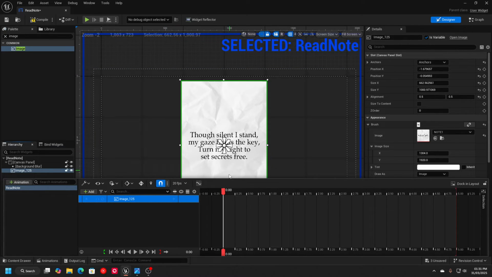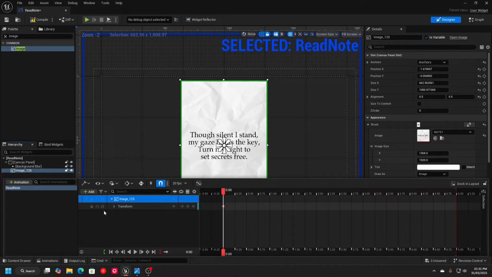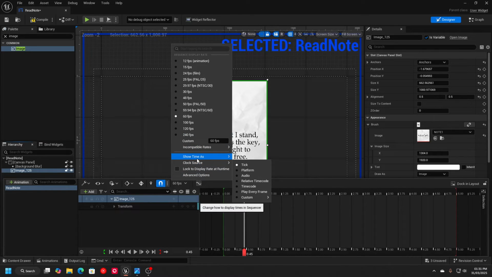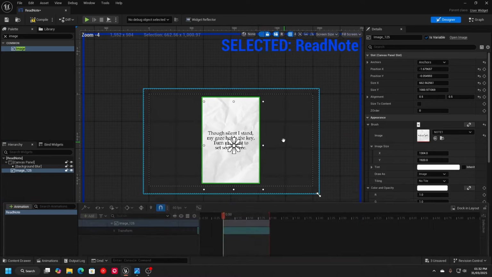Sorry. So we have the image. Now you can choose if you want to animate the opacity, or if you want to animate the transformation, or both. So I'm just going to do transformation, change that to 60, and source as time. I like to see in seconds. Some people like to work in frames. Let's say 1 second. Set key. So that's our end keyframe.